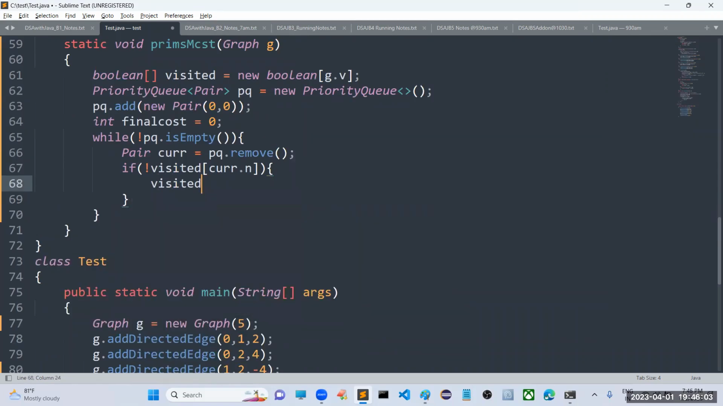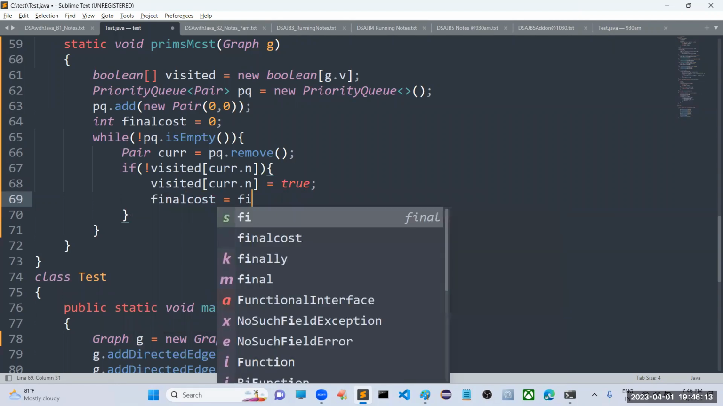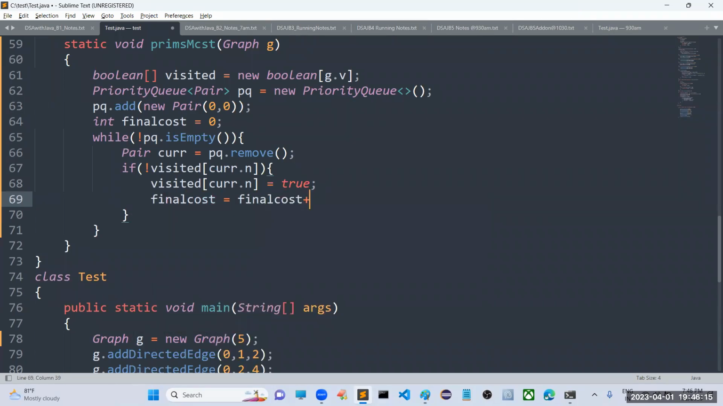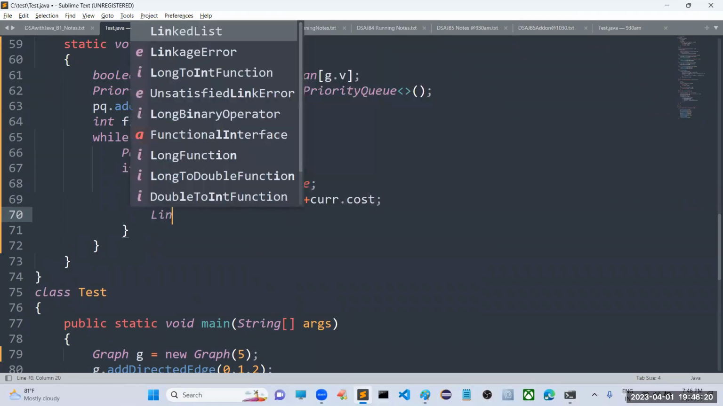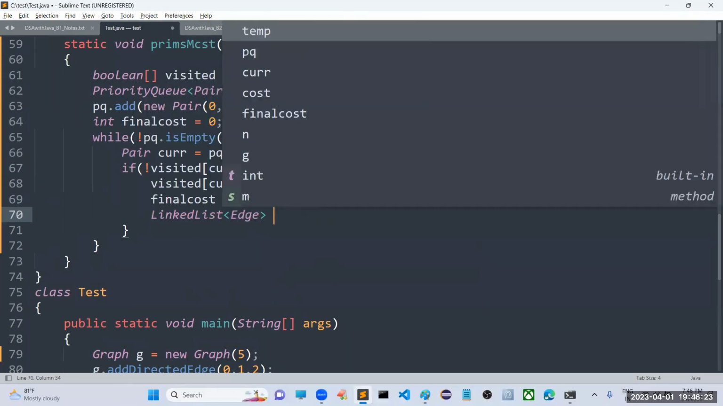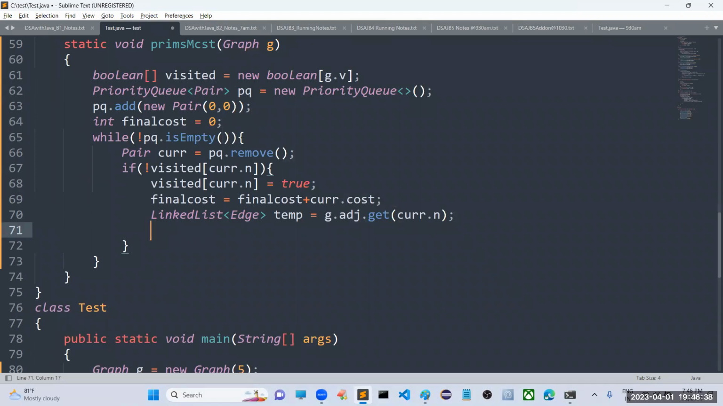What is that? Make that particular vertex visited. That is the first operation. Then update the final cost. Final cost will become final cost plus that current node's cost, I am going to add. Next, after that, try to find its adjacent list. So temp is equal to graph dot adjacent list dot get of that current dot n. Sir, which are the adjacent nodes? All these nodes we are going to get.